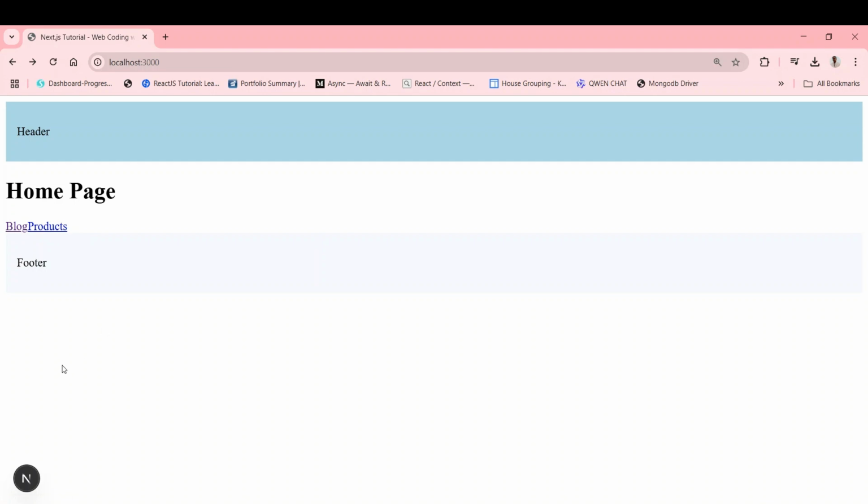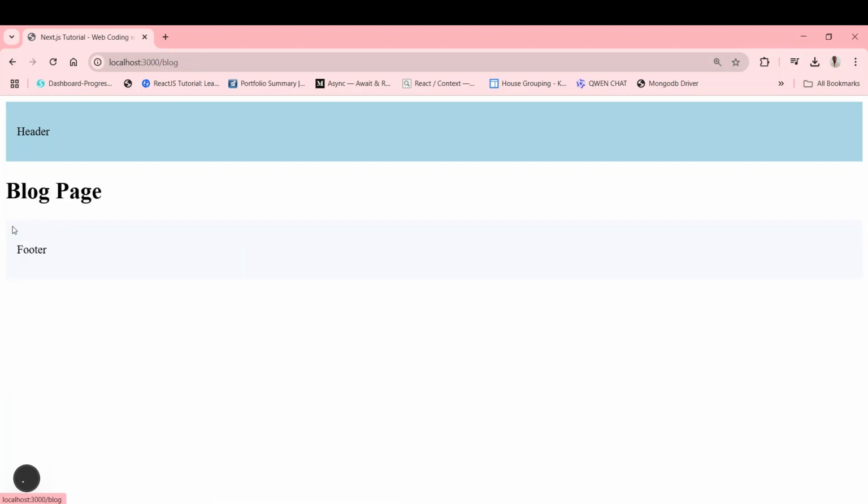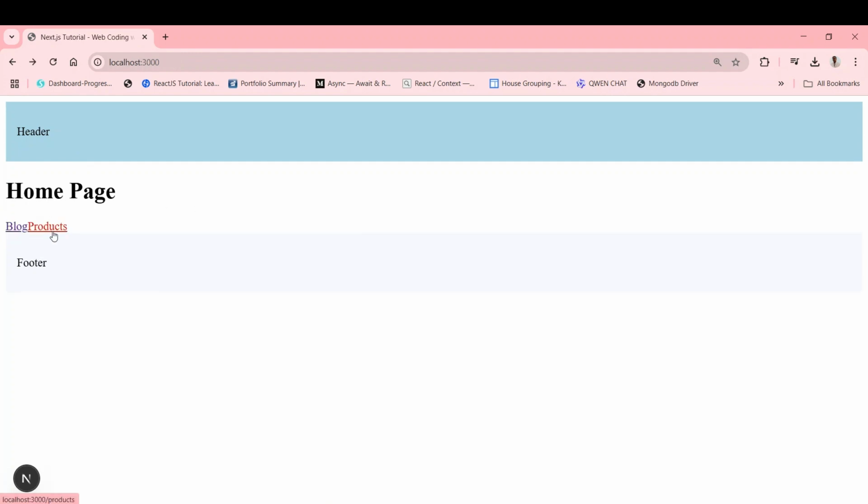When you click on products, it takes you to localhost 3000/products. Now in both cases, whether you are on the blog page or the product page, you don't have anything by which you can go back to the home page. So let's implement that. Suppose we visit localhost 3000/products, we come to this.